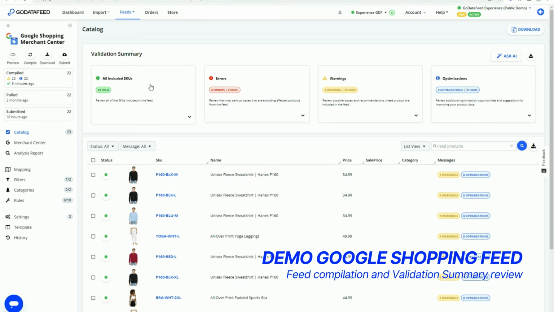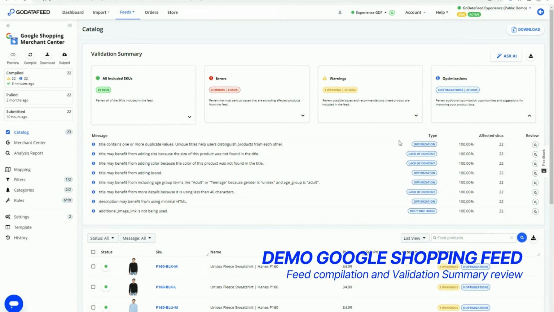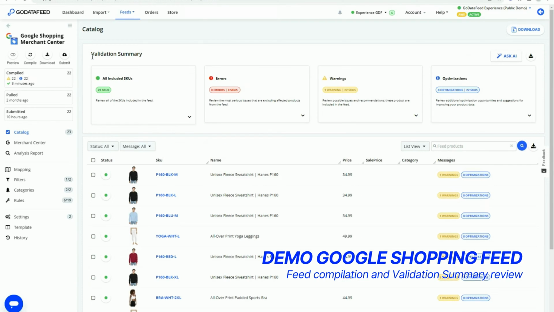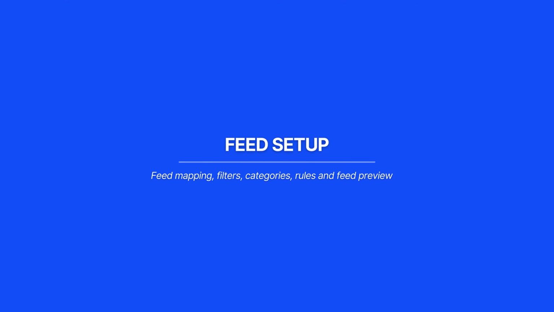In the validation summary card, you'll see the number of products included in the feed, as well as the errors, warnings, and optimizations our validation engine is returning. To view any messages, simply click into the category card to expand. You can click into any message to view additional details and recommendations, as well as the full list of SKUs affected by this message. Next, we'll briefly review the key pages in a feed template.